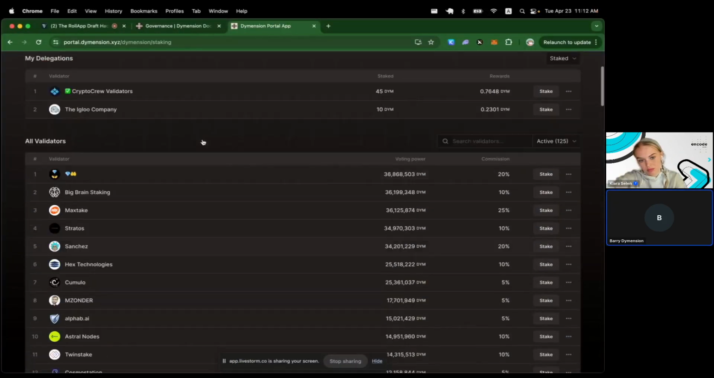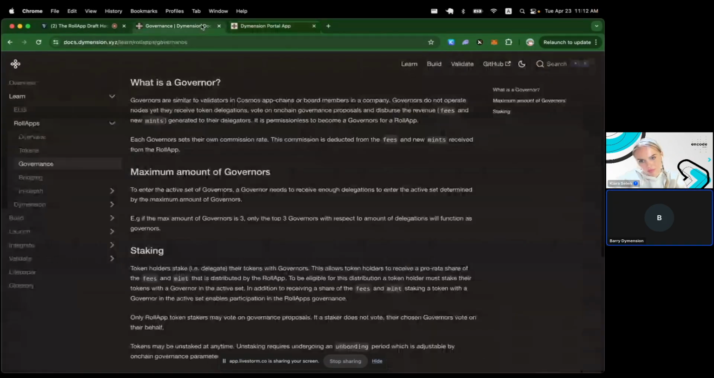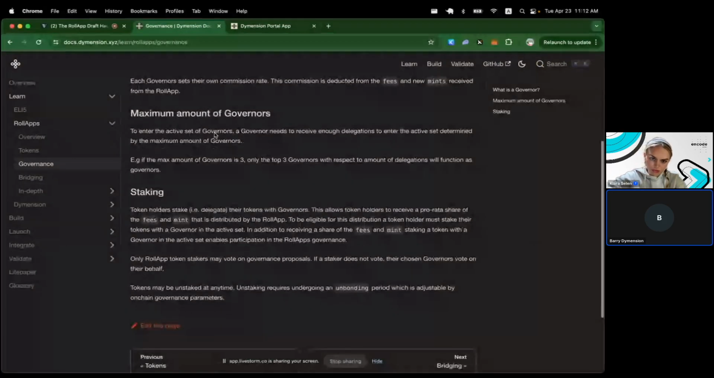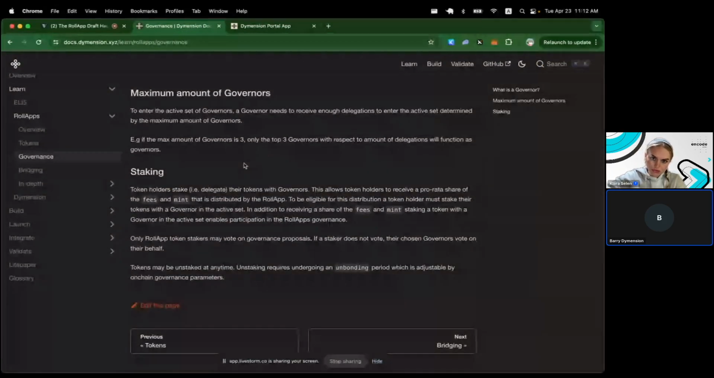So that is setting up the governance section. Again, when a user is staking their tokens, so for example, they get an airdrop or they purchase the RollApp token on the Dymension chain or a centralized exchange or somewhere else, and they bridge it to the RollApp with IBC, then those tokens can be staked with a governor.